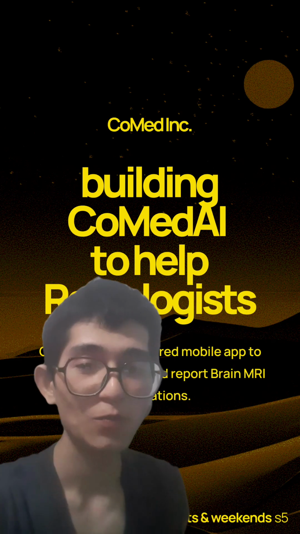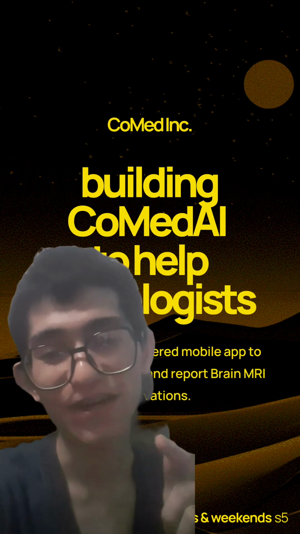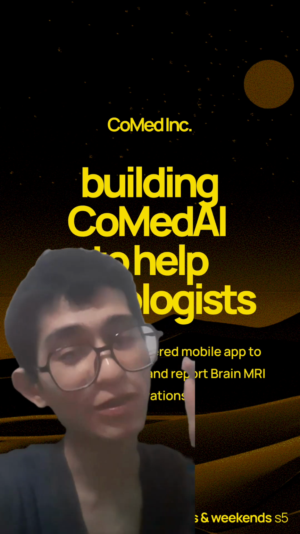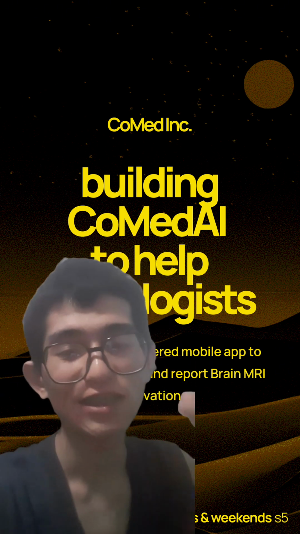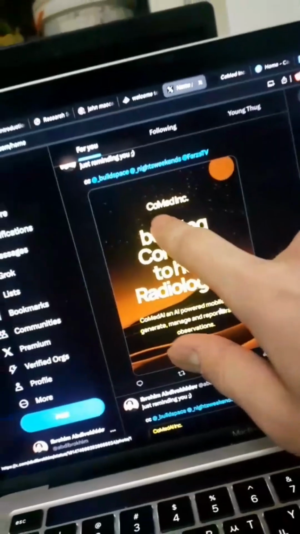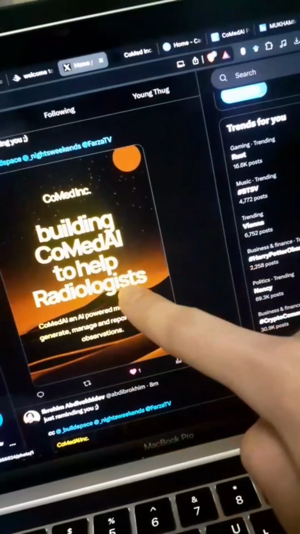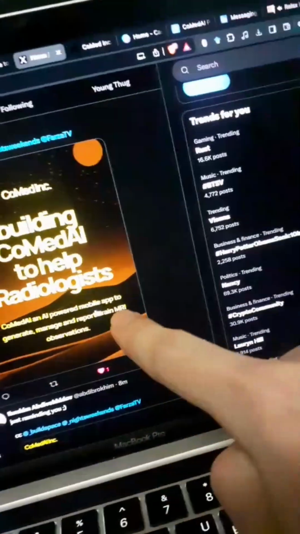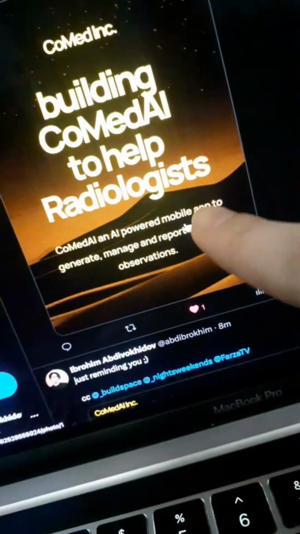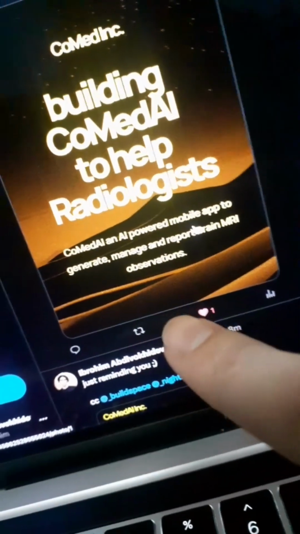Hello, build space. I'm building CoMedAI to help the radiologists. CoMedAI is an AI-powered mobile application to generate, manage, and report brain MRI observations. CoMed Inc. is building CoMedAI to help radiologists.